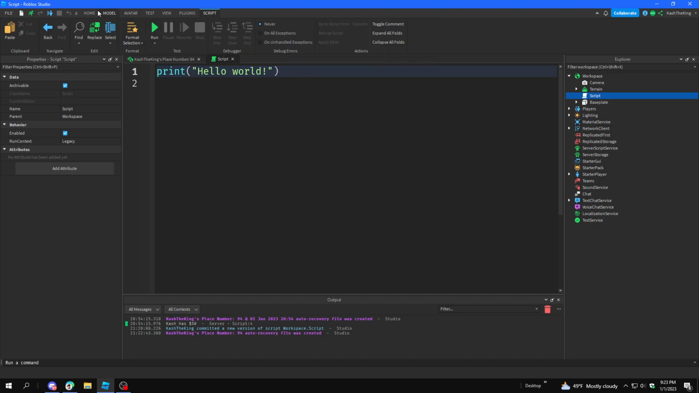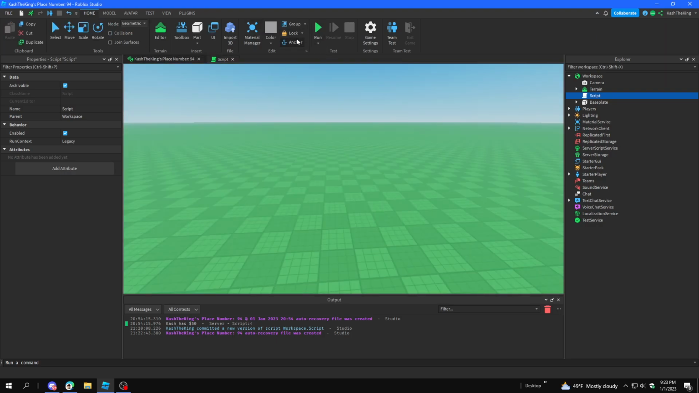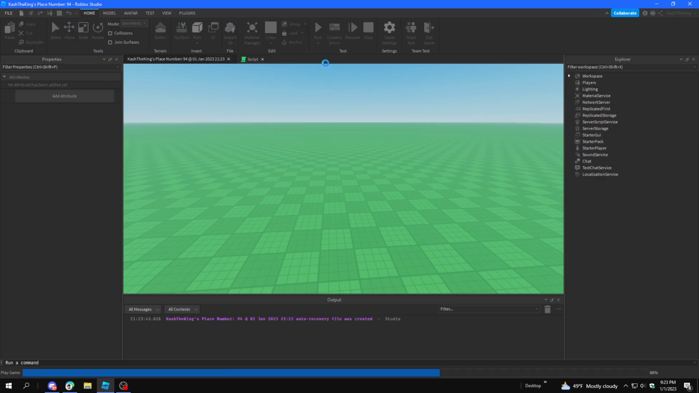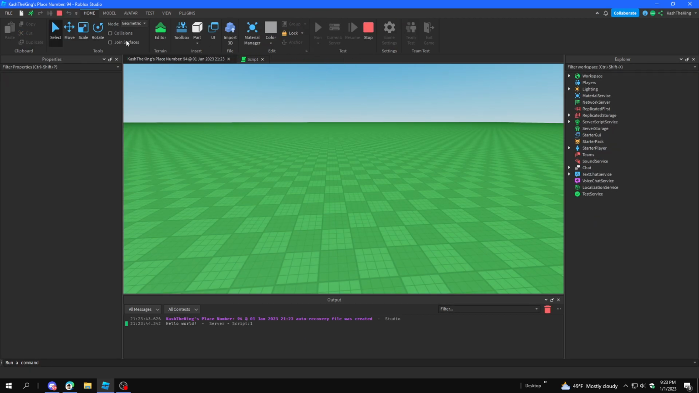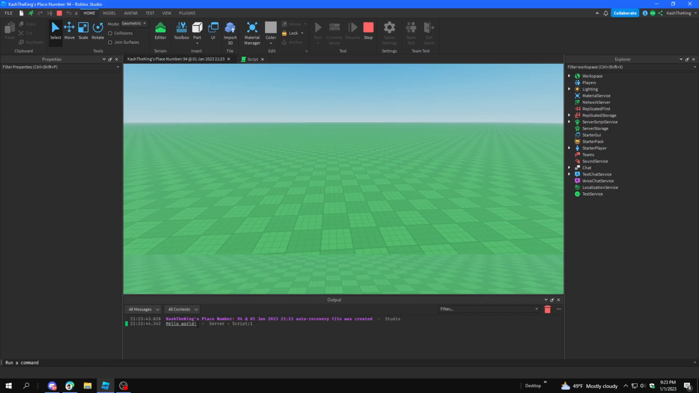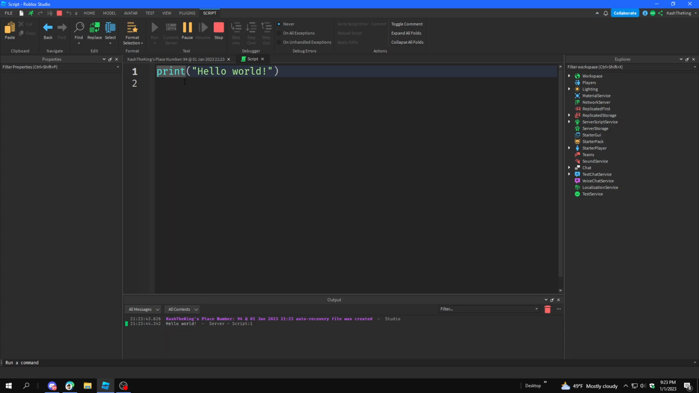If you go right here, you should see it says play. You're going to press this little drop down and press run. This means it just runs on the server so it doesn't load your character in. And right here, as you can see, it says hello world. And if we press this, it takes us to the line in the script.